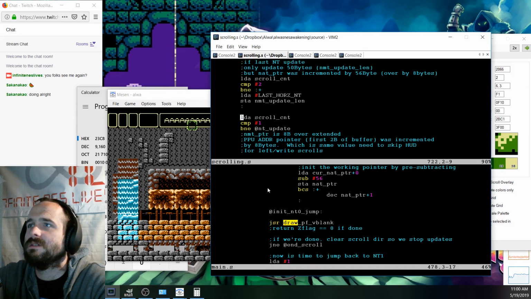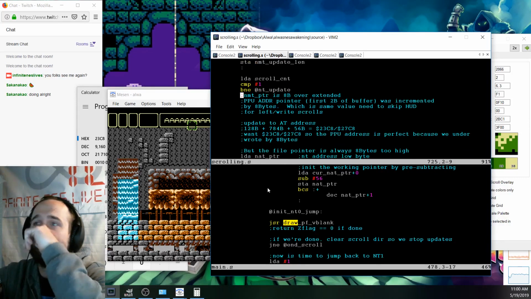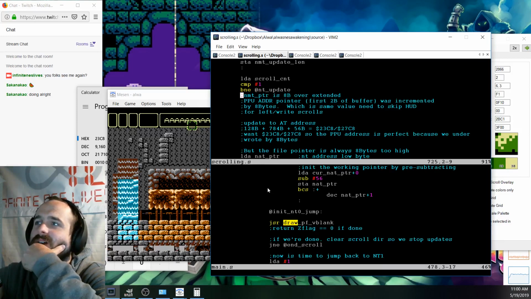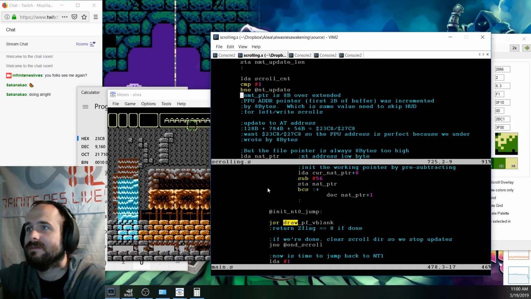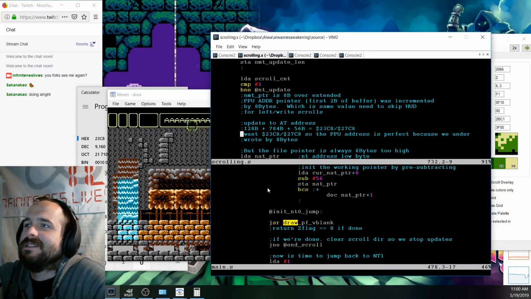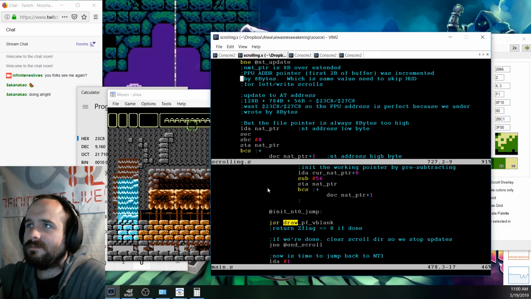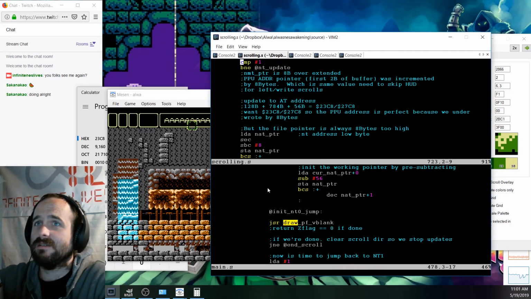Okay, so scroll count is 1. Oh, I remember trying to do this now. Trying to calculate the attribute table address based on the name table address, and it's going to be a pain. Maybe we can just check for the two different. So I'm subtracting 8 because it was 8 bytes overextended.